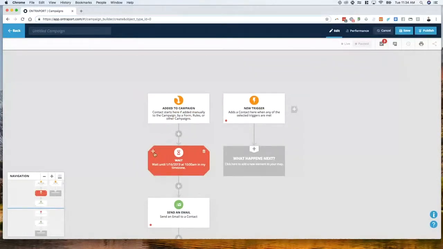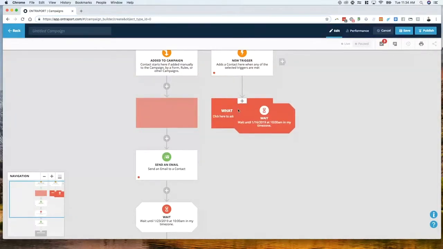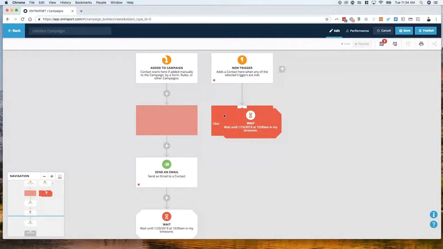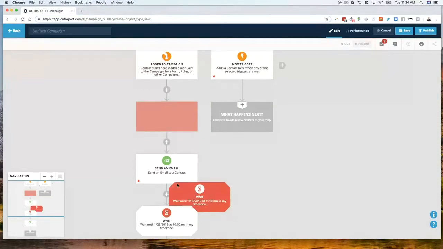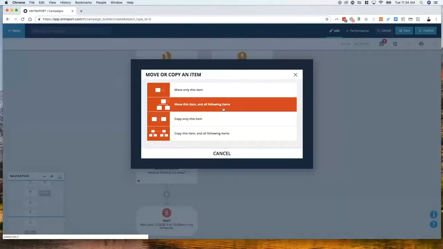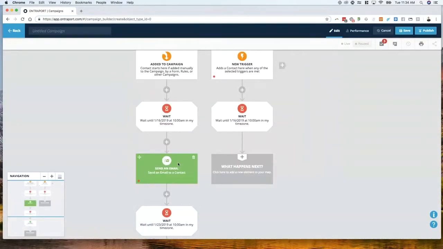I'm also going to just show you, by the way, you guys, this thing here is pretty slick. You can grab any step and drop it here. You can't drop that there because waits can't be triggers, but you can move it anywhere there's a plus that's not a trigger. And when you drop it, it asks you what you want to do. Move only this item, or move this item and everything below it, or copy this item, or copy this item and everything below. So in this case, I'm going to copy just this item over.